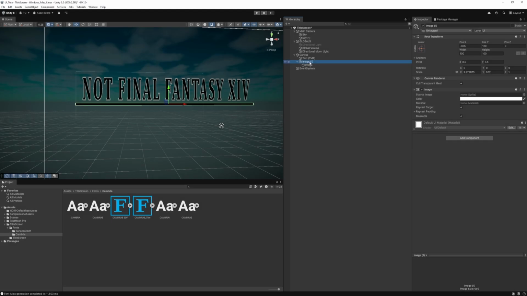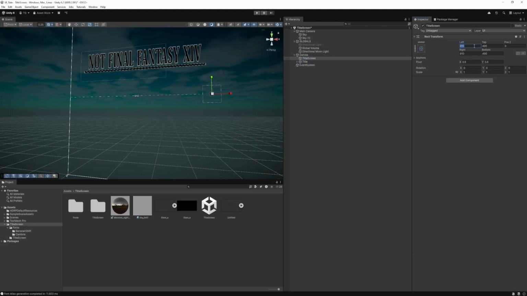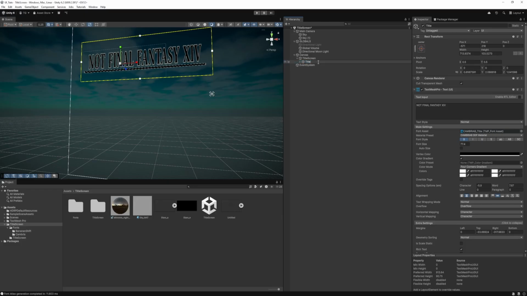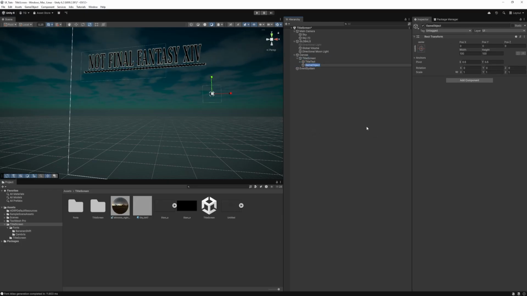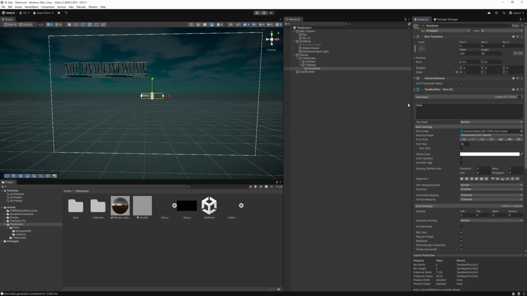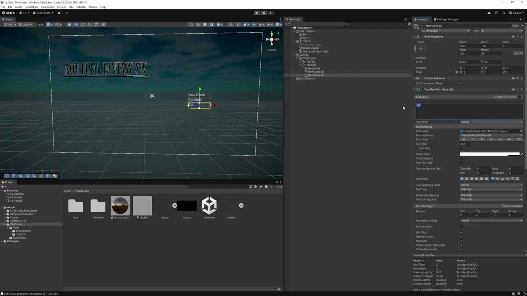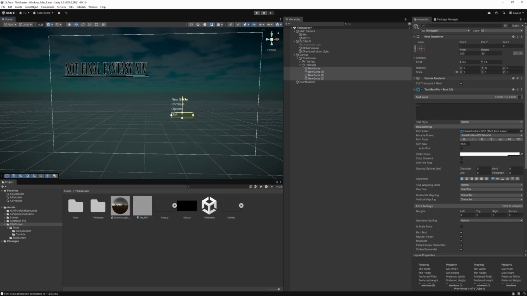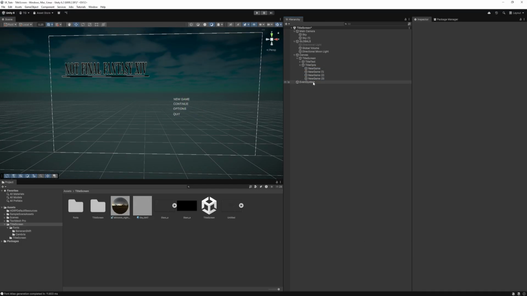Clean up the hierarchy by creating an empty object named title screen, group your title text and underline bar together, and parent it to the title screen object. Next, create another empty object named title ops and create text title options like new game, options, quit, and so on. We want them to be text and not buttons because, you know, this is a custom UI system. If you want to use buttons, you might as well use Unity's built-in UI system.